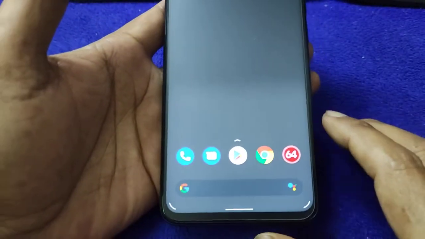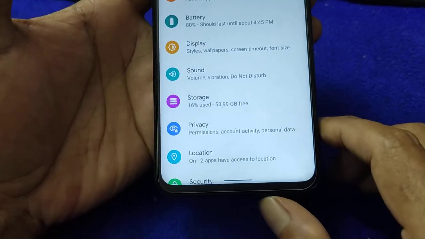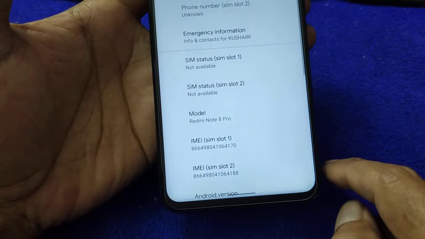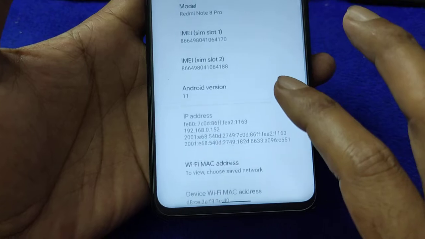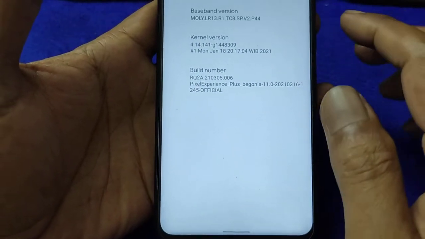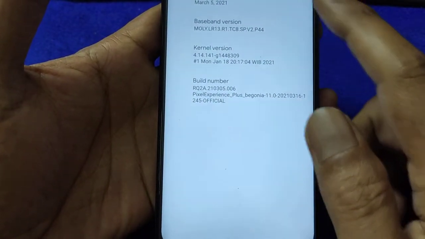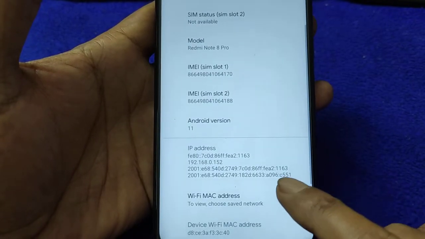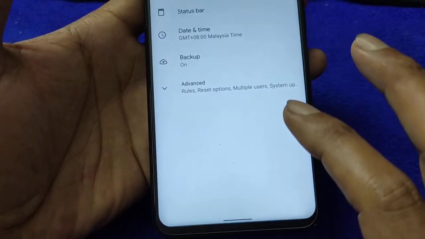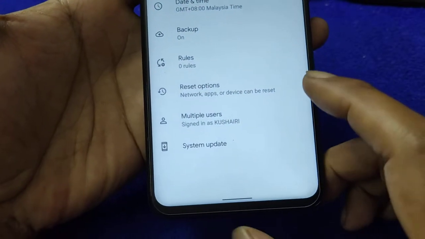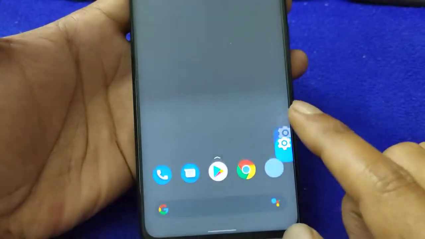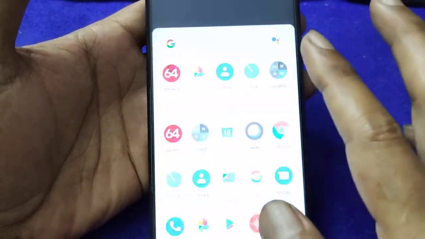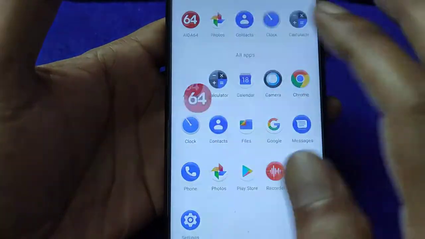And I am using a custom ROM, Pixel Experience Plus, with a recent security update. First, disable the developer option. You must disable it.